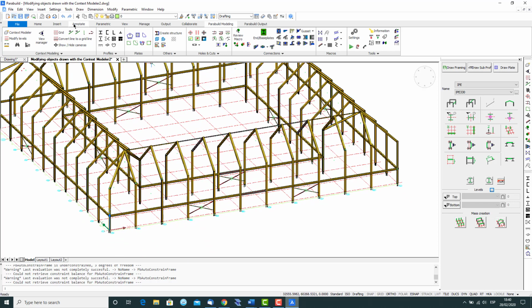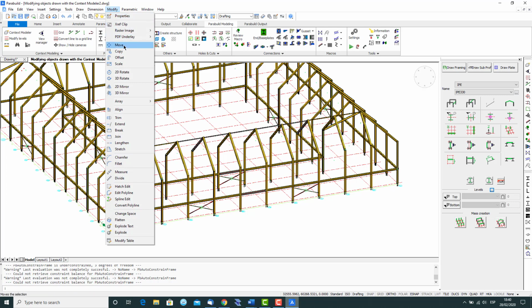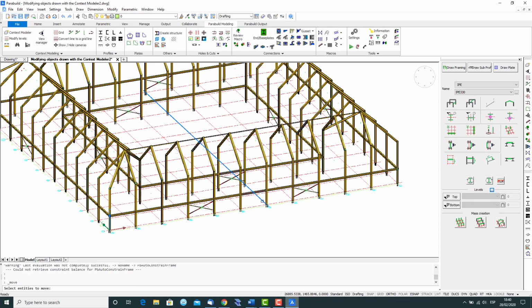Next, we'll modify the grid. Select the Move command from the top menu and select one of the grid lines. Once done, press Enter or right-click the mouse button. Then move the cursor to an empty spot to indicate the direction you wish to move. Enter a new reference dimension value and press Enter or right-click the mouse button to accept.